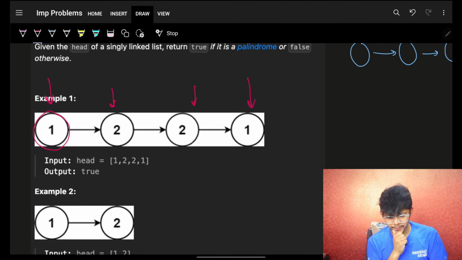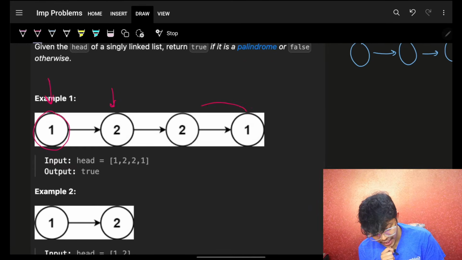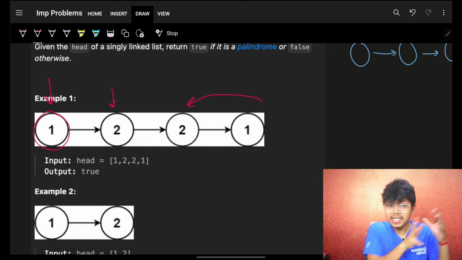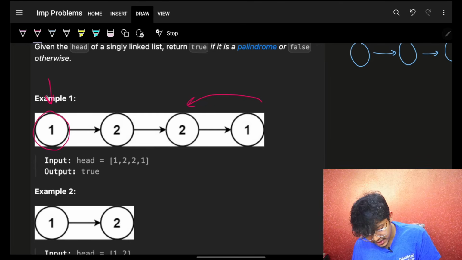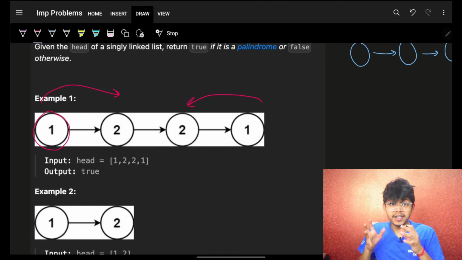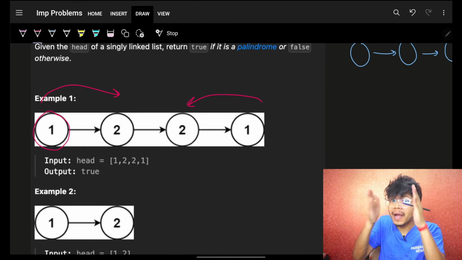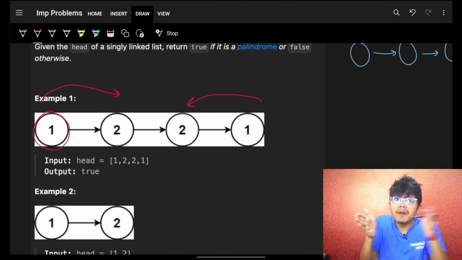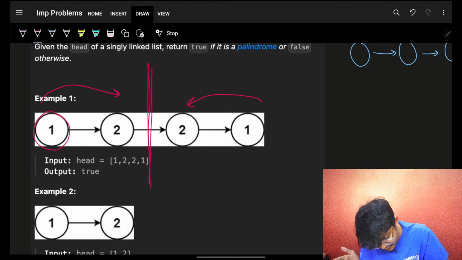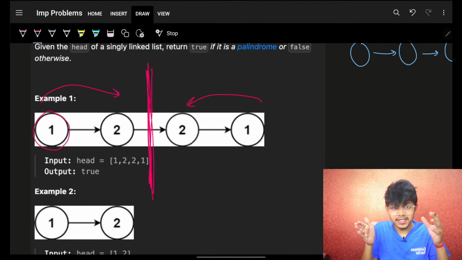Which means I have to iterate from the end for the right half, and for the left half I have to iterate from the start. One word comes in: half. So I have to bifurcate this linked list into half linked lists. The first operation is to bifurcate that linked list into halves.